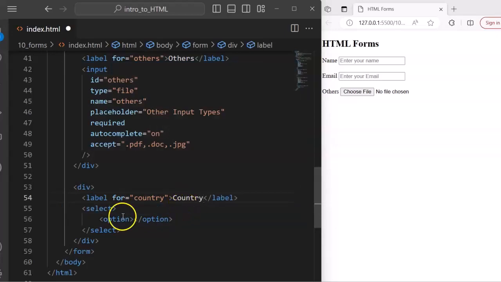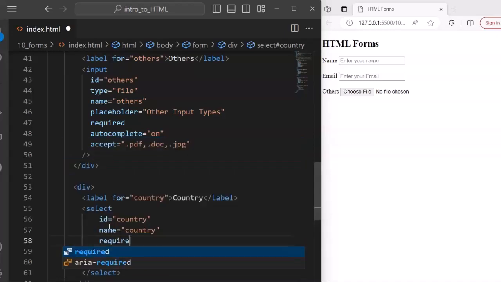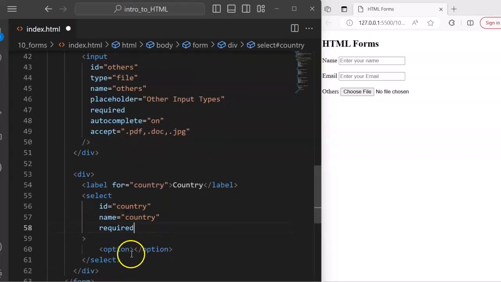Just like we have been doing before, you can specify some properties for this select input field. You can specify the ID, which I said it's advisable to make the same as the for property of the previous label. You can also specify the name, which is of importance when you post it to the server. You can also make it required, which means you don't want the user to submit the form without choosing a particular option here.